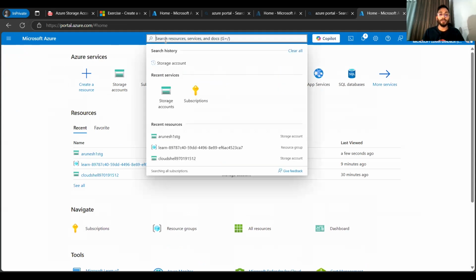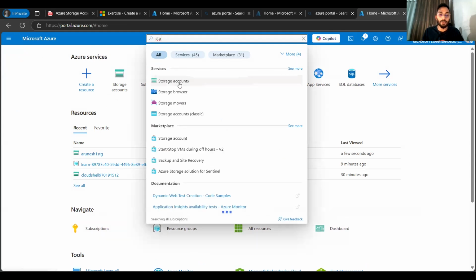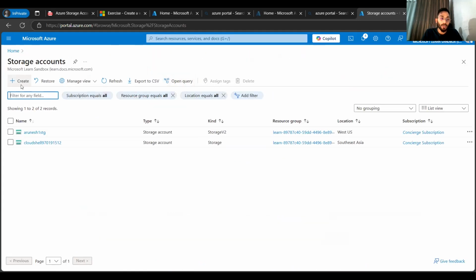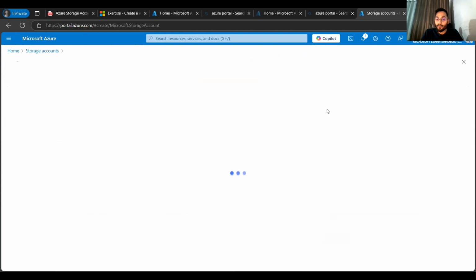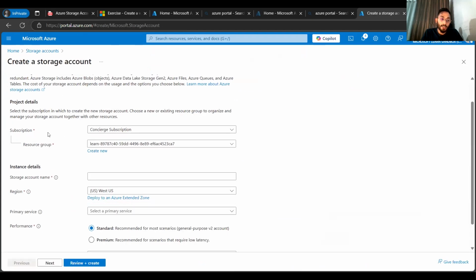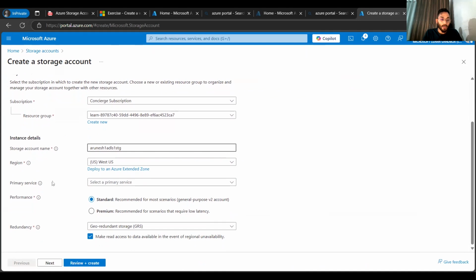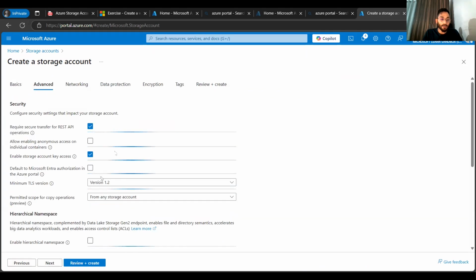As you can see, I just created a blob service, but suppose I want to create an ADLS, I can simply go to our storage account, click on create. Once I do that, I've already selected subscription and resource group. Let me select the storage account name, which is Arunesh 1 ADLS 1 STG. And I can simply click on next.